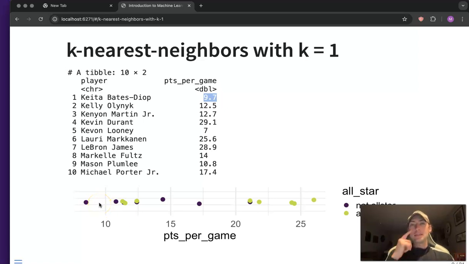And the idea here is that since we've set K to be 1, we are looking for the closest dot on this graph. Here, the closest dot is this dark blue circle. And so I would classify Bates Diop as not an all-star, because the closest circle is blue, and blue is not an all-star. I would then repeat this to get 10 different classifications for each of these 10 players.